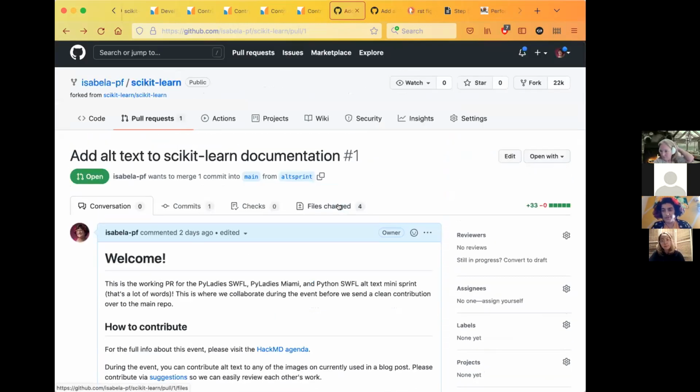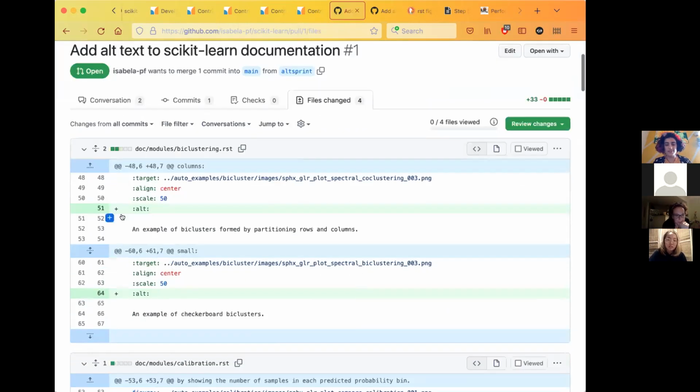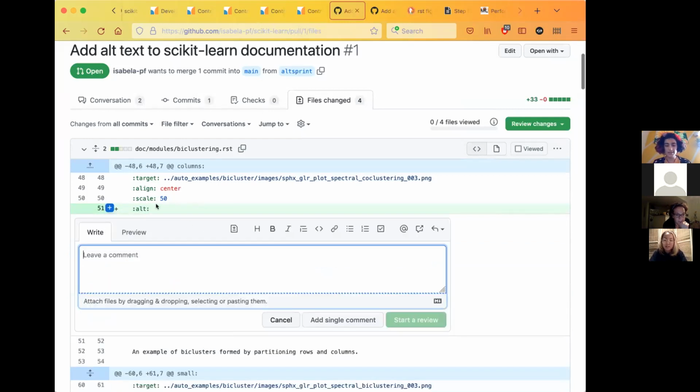We don't have to fill them all out today. Don't panic. We just want to make sure we had enough examples that people could see. If you look at the files changed, all I've done so far is add an alt attribute, this is an RST, and what you're going to do is add text after it. I'm just going to make a completely worthless example. If you are able to click and see this plus sign, you're going to have a GitHub account.